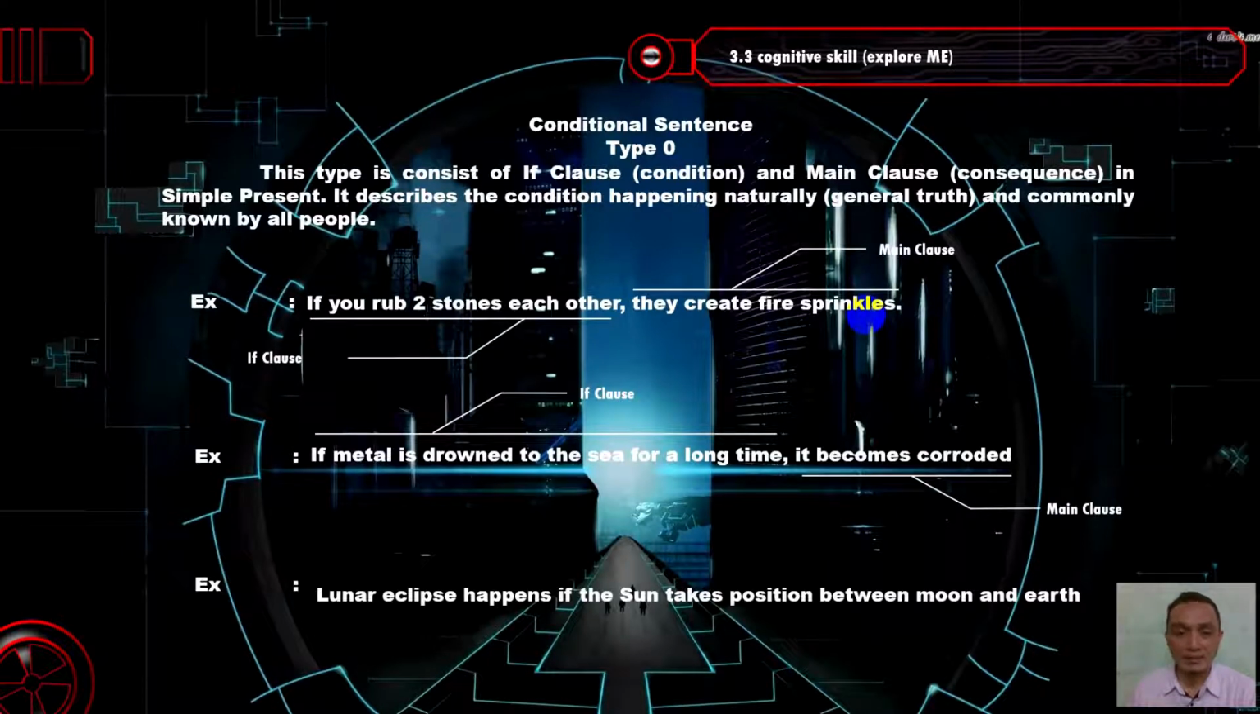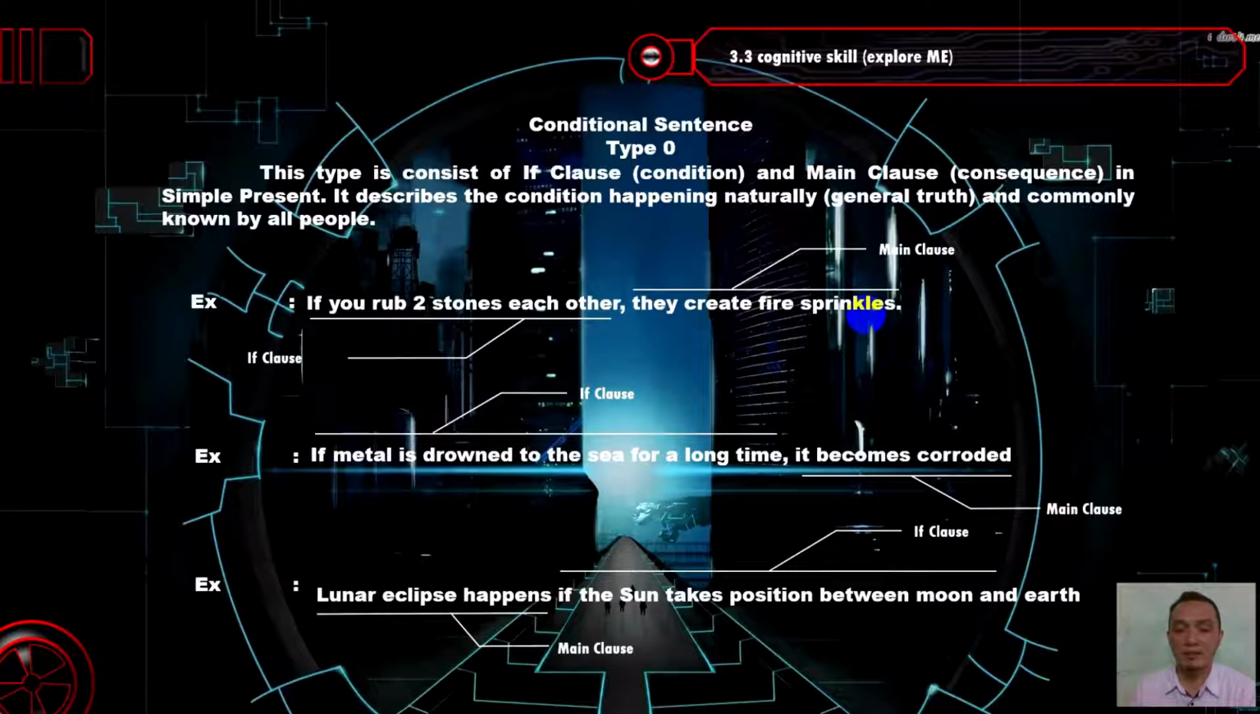And the last example I give you: lunar eclipse happens if the sun takes position between the moon and the earth. Lunar eclipse happens is the main clause, and if the sun takes position between the moon and the earth is the if clause. So there is no involvement of people in making the lunar eclipse, but it is happening naturally.